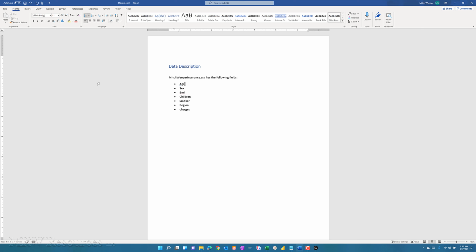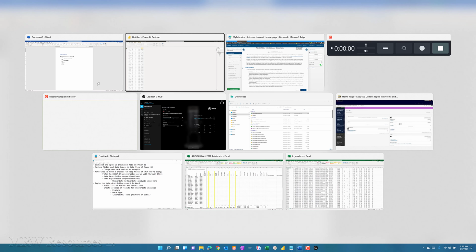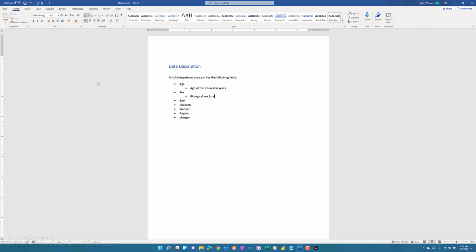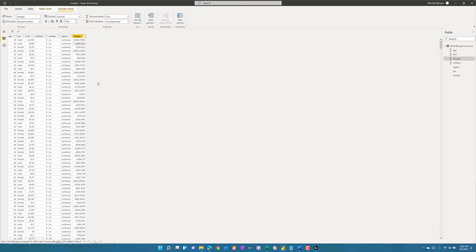Now, let's go back up to age, and we could just say age is the age of the insured in years. Sex is biological sex. And in this case, we only have two allowable values, so we can go ahead and put those in here as well. Male and female, all lowercase. BMI is body mass index. Children is the number of children. Smoker is whether the insured is a smoker, and here we have yes and no.